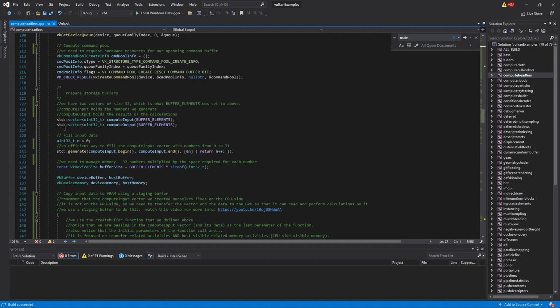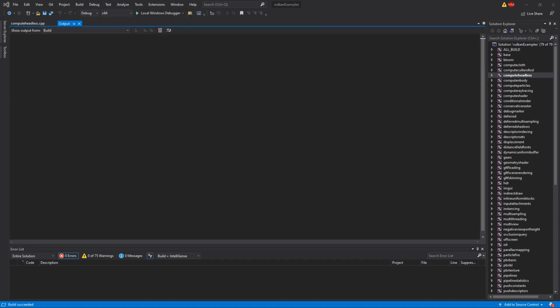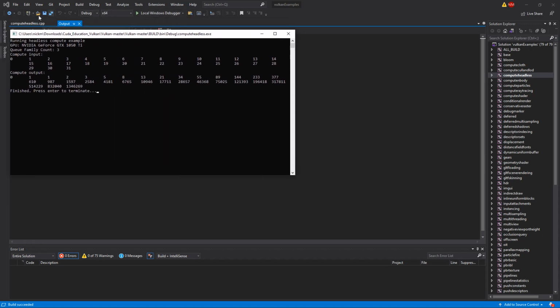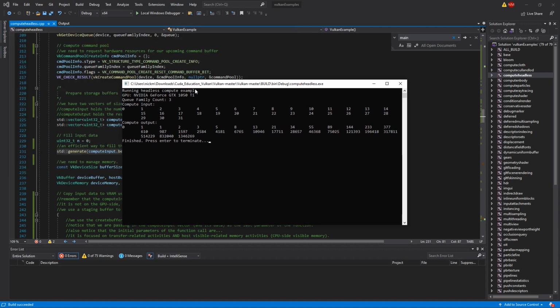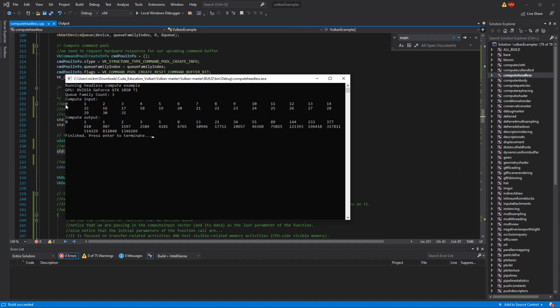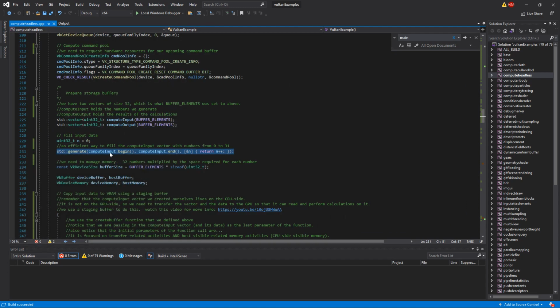The size of them is going to be equal, but of course the contents of them are going to change. So fill input data, an efficient way to fill the compute input vector with the numbers from 0 to 31. So this is a really fancy way of basically filling the vector with numbers from 0 to 31. That's all this is, okay?